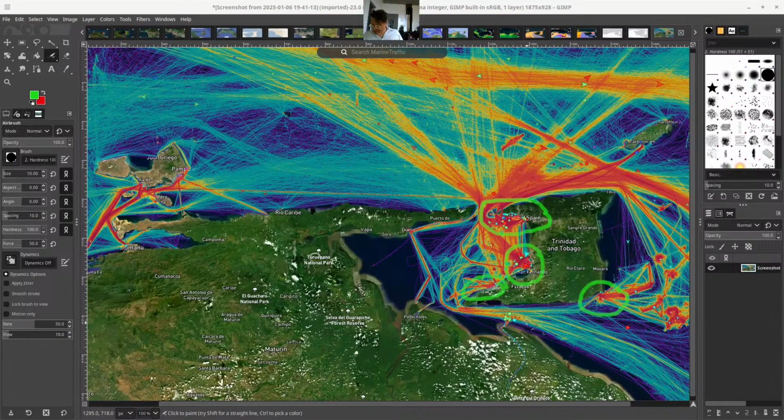You've got this little point here, as well as this point here. So these little towns here may actually have quite a lot of traffic between Trinidad and Tobago. I definitely anticipate these four cities.